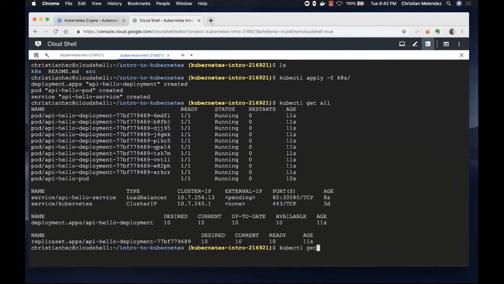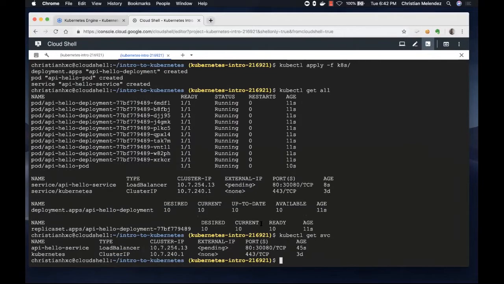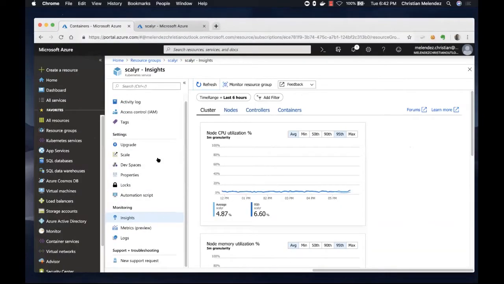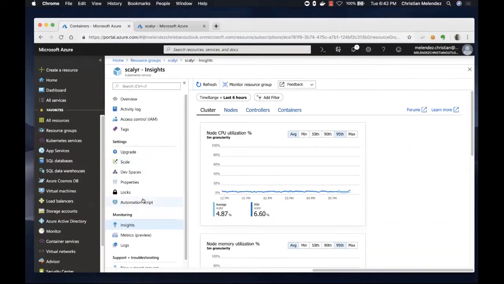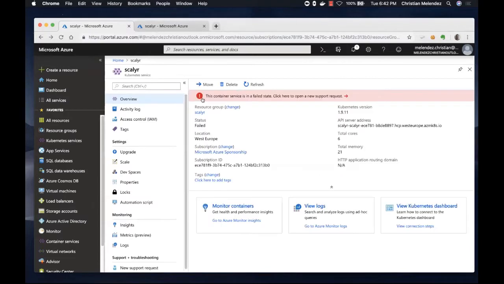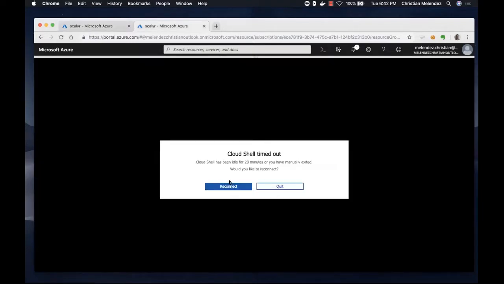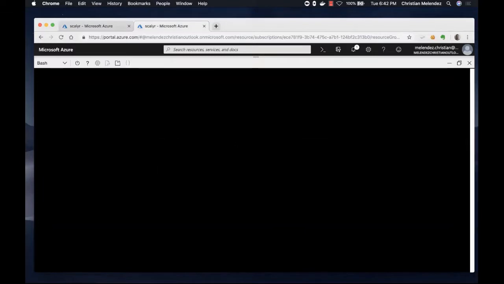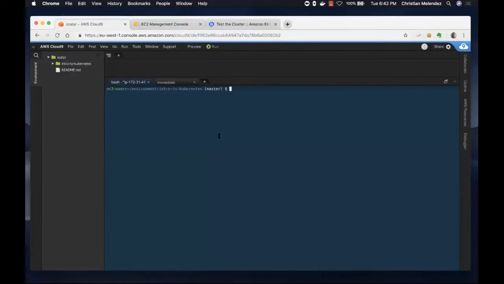So let's take a look again. You can see that it is still pending. While it finishes creating, I'm gonna jump here to Azure. This is how it looks like in Azure. You can see here the logs. You can see which workloads are running, the containers and things like that. So I'm gonna reconnect here. And while it reconnects, I'm gonna demonstrate how it looks like in AWS.